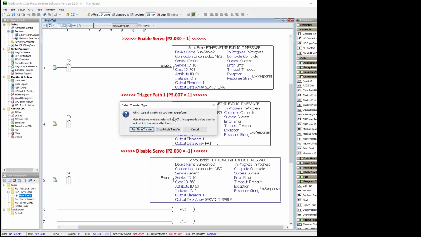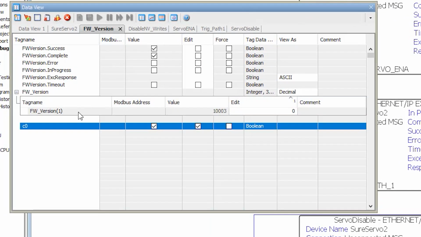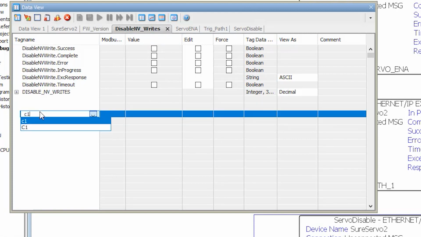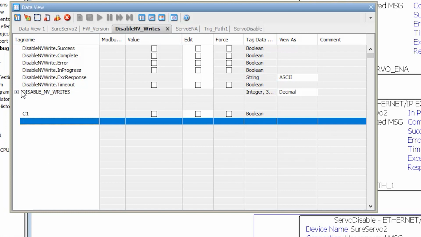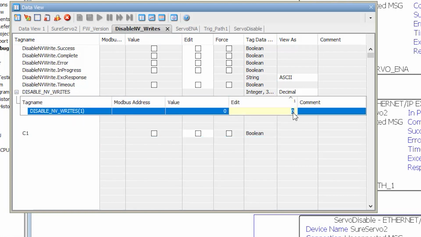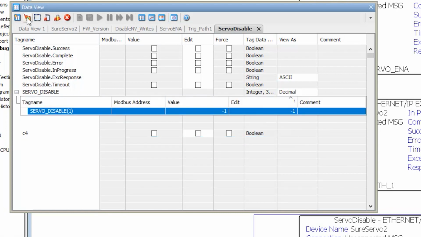I'll transfer all that to the PLC and bring up the data views. Okay, we need to add the trigger bits for each data view. C1 triggers this guy, C2 for this guy, C3 for this guy, and C4 for this guy. And don't forget, we need to fill in the values we want to send. We want to send a 5 to disable memory writes, a 1 to enable the servo, we want to trigger path 1, and we need to send a -1 to disable the servo.